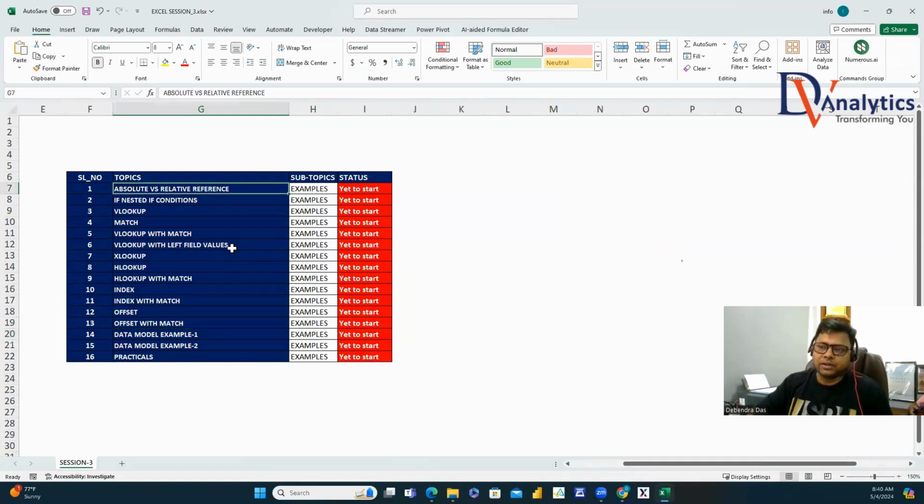We are talking about, we'll start with the lookup function, but before lookup functions, we need to understand what is absolute versus relative reference. What is the use of if and nested if conditions. We'll also talk about use of VLOOKUP followed with match functions, VLOOKUP and match functions together, how to go for VLOOKUP with left value selections, how to go for XLOOKUP, the difference between VLOOKUP and XLOOKUP.